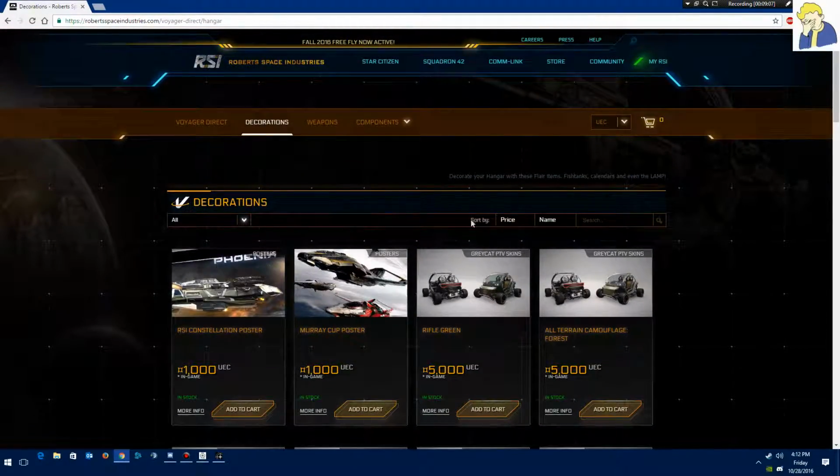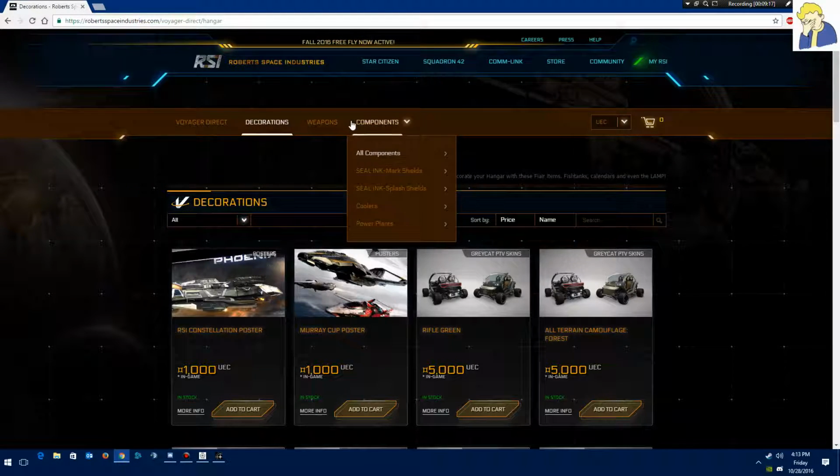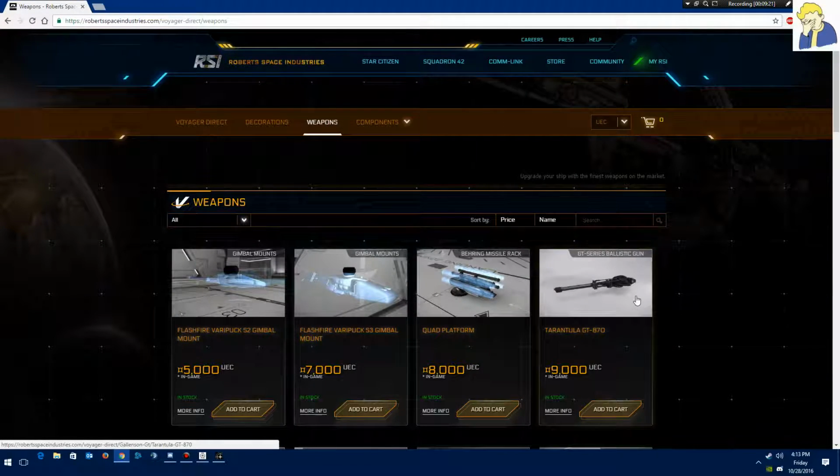The key is, whatever money you spend here is going to be deducted from this amount of money here permanently. You're not going to get that back. There's no refunds on these. That is spent UEC.